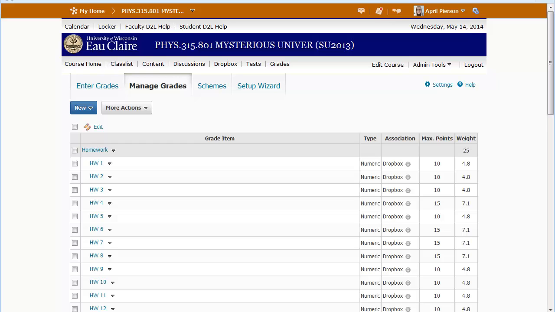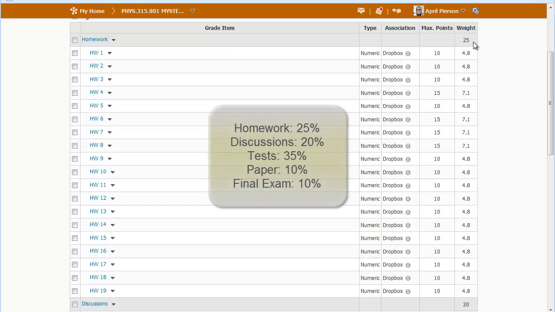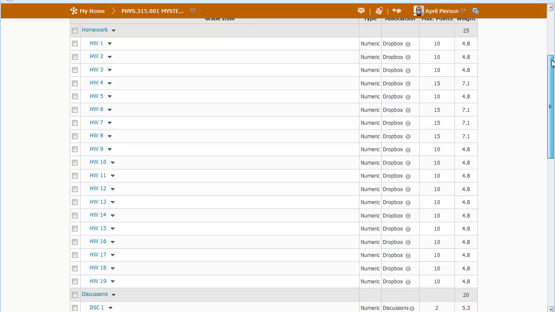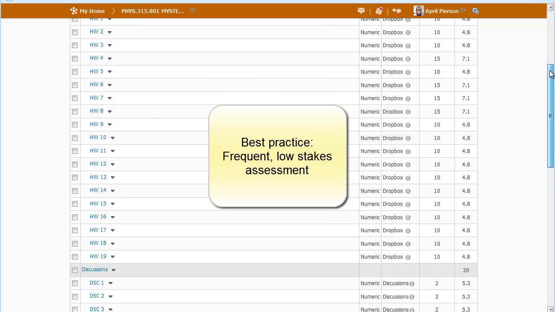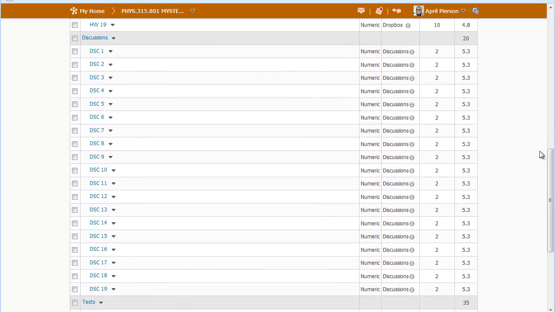So here's the Manage Grades page from Lyle's class. This will kind of explain to you how the assessment plan was created. So in his class, homework is 25% of the grade, and then within that 25%, each assignment is only worth 4.8 or 7.1% of that. So a best practice that he's exemplifying here is frequent low-stakes assessments to ensure that the students are regularly engaged with the content. He has 19 of these homeworks, and then for his discussions, he also has 19, and that's worth 20% of the total grade.